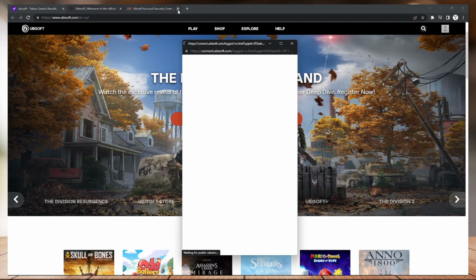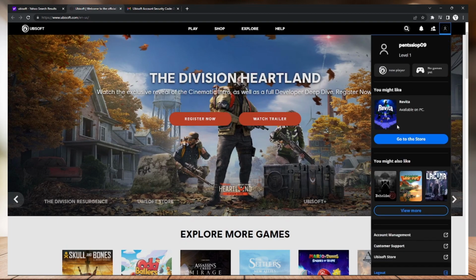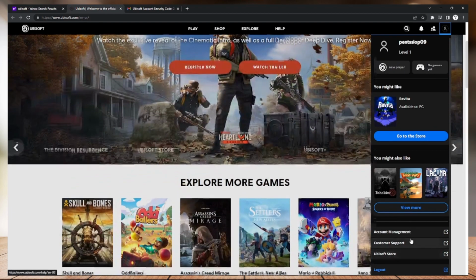It will load up. And as you can see, I already made my account and it is logged into the Ubisoft website. That's how you do it.